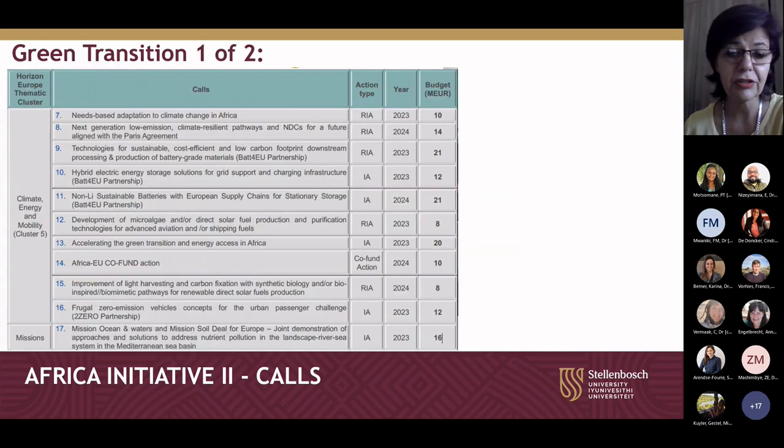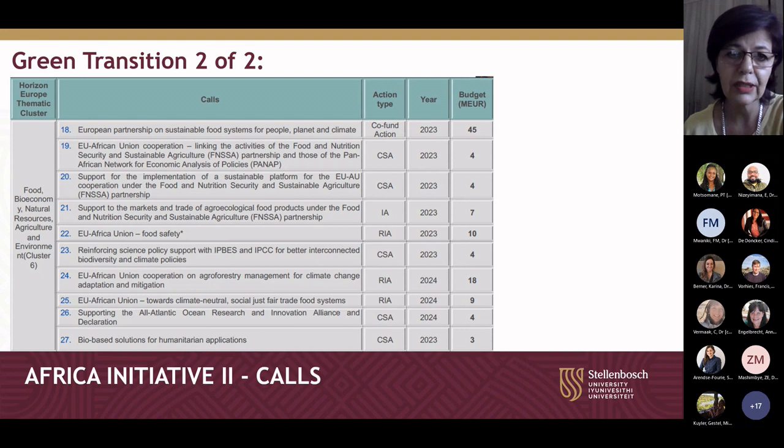In terms of the green transition, this is the first page of 2. References here are made to the climate, energy and mobility cluster number 5. And even more calls under green transition. This is page 2 of 2, specifically for cluster 6.